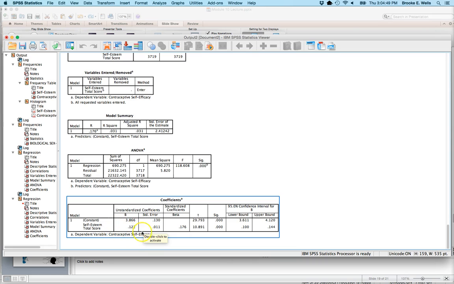So our standardized coefficient here, the slope is 0.122. So for every 1 point increase in self-esteem, contraceptive self-efficacy scores go up 0.122 points. Our standardized beta over here, again, this is the same as our correlation value, our R value, and then we have our significance over here. So self-esteem is a significant predictor. The full model is significantly predicting variability in contraceptive self-efficacy.